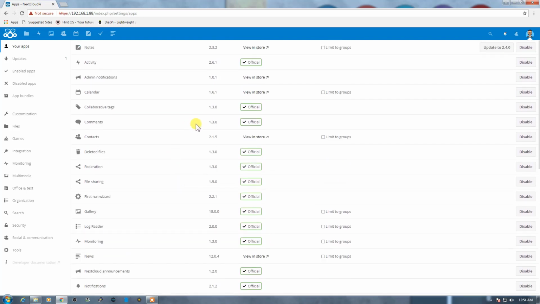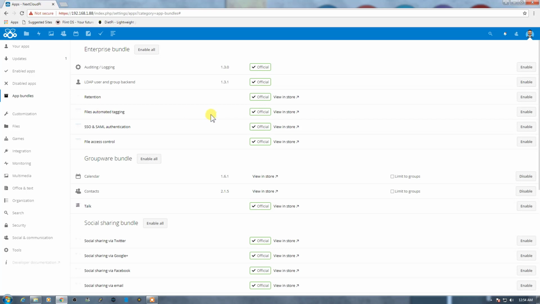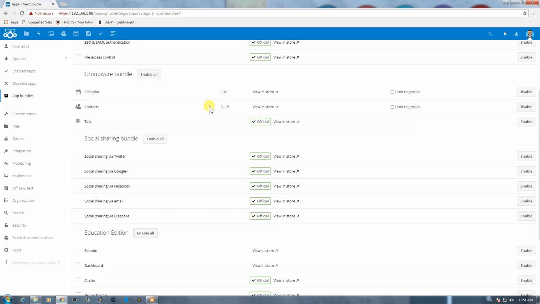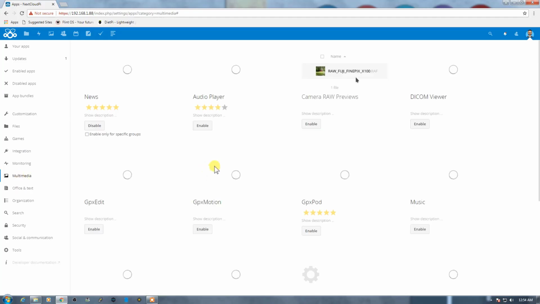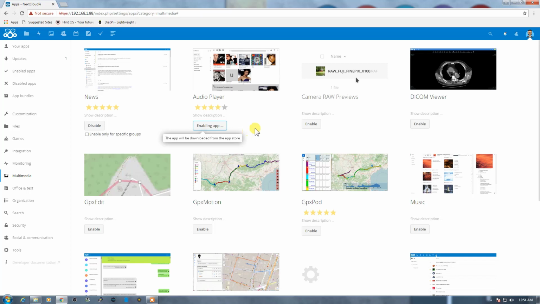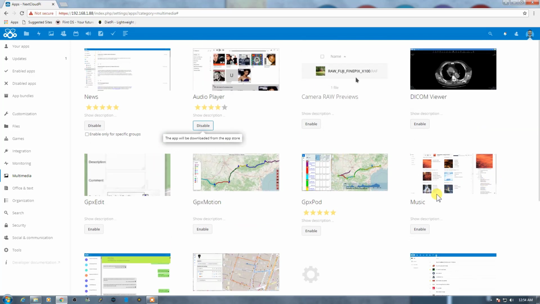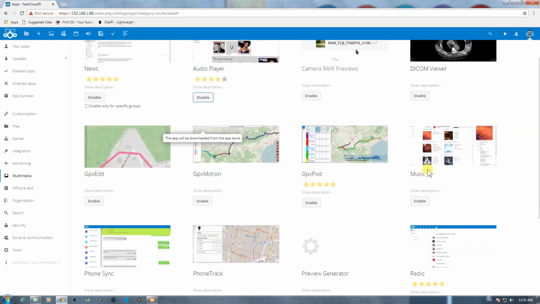Let's check if there is any music player available or not. Let's check in app bundles if we have something. In multimedia, yeah, the audio player is right here in multimedia, so you can enable it from here. So as you can see, the app will be downloaded from the App Store. So it's downloading now, or you can go ahead and download this player.